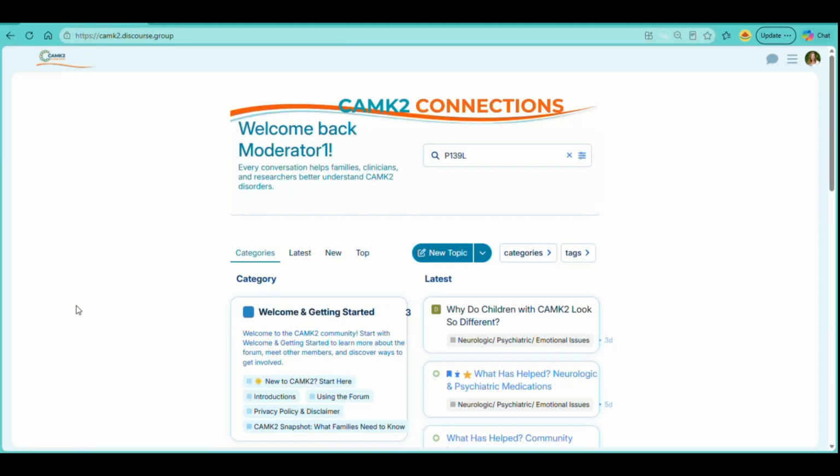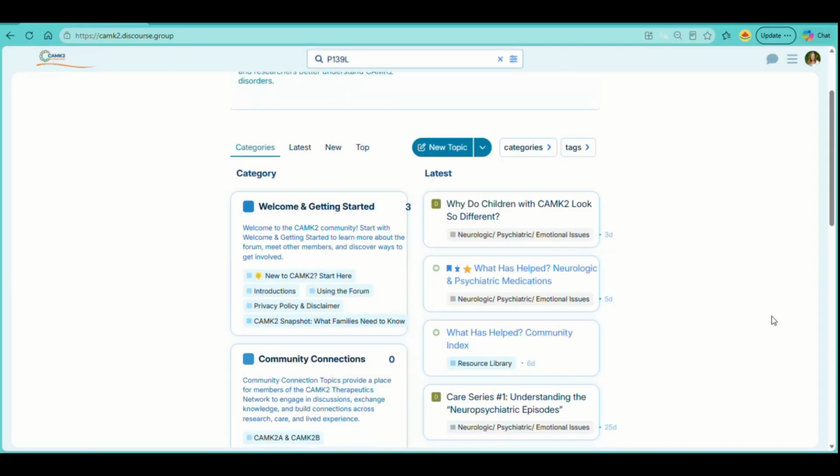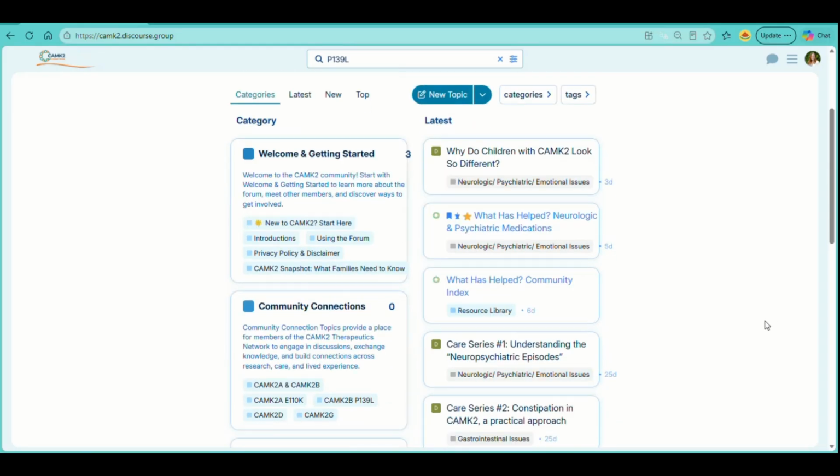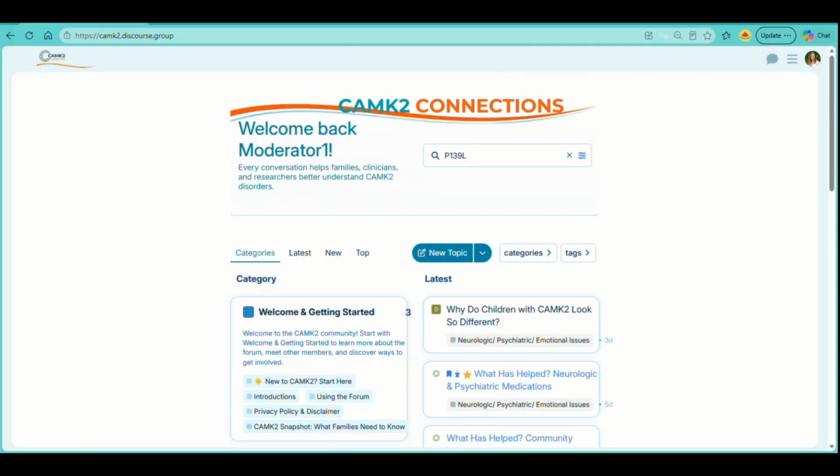Before we finish, I want to leave you with just one thought. CamK2 Connections isn't just another website. It's something that we're building together. Every question that you ask, every experience that you share, and every answer that you provide becomes part of a growing knowledge base that can help another family today and may even help guide future research tomorrow. So please don't be shy. Introduce yourself, ask questions, share your experiences, and reply to someone else's discussion.